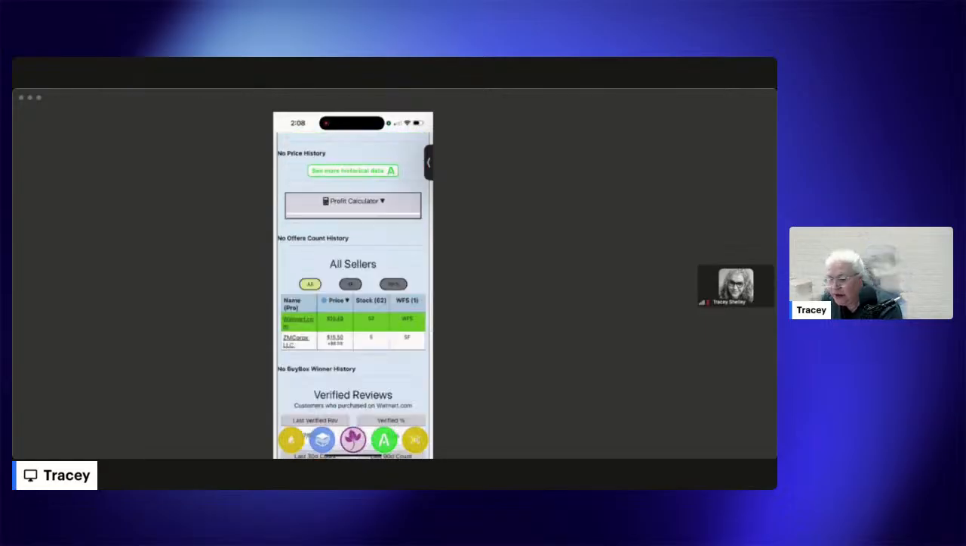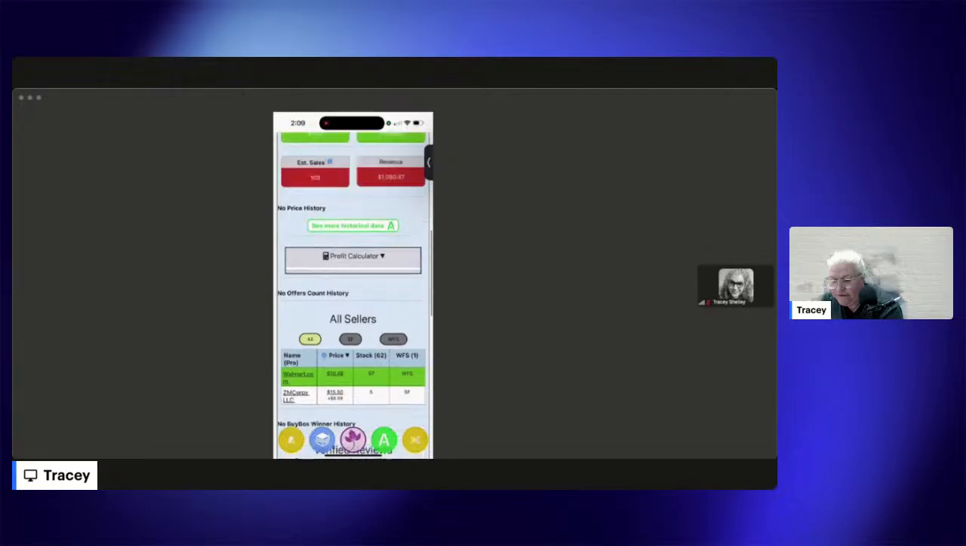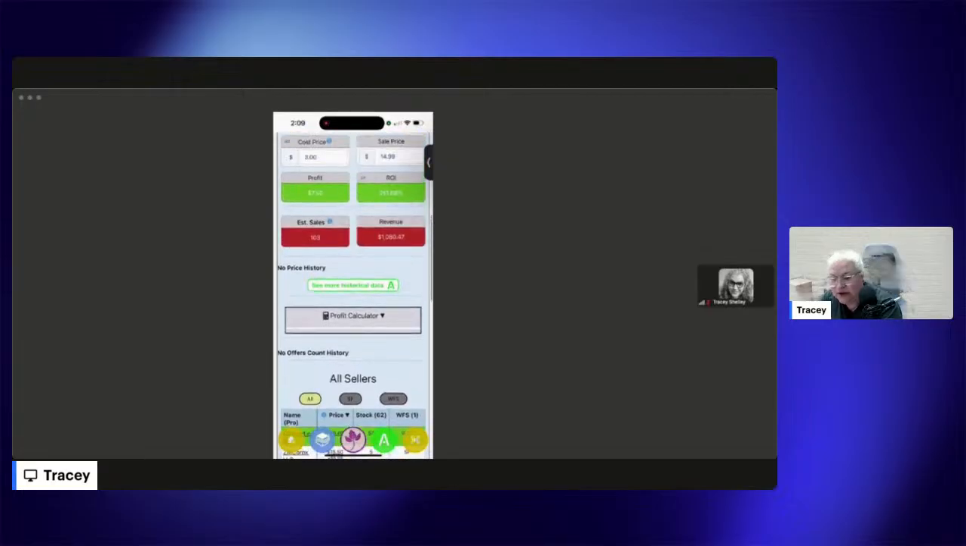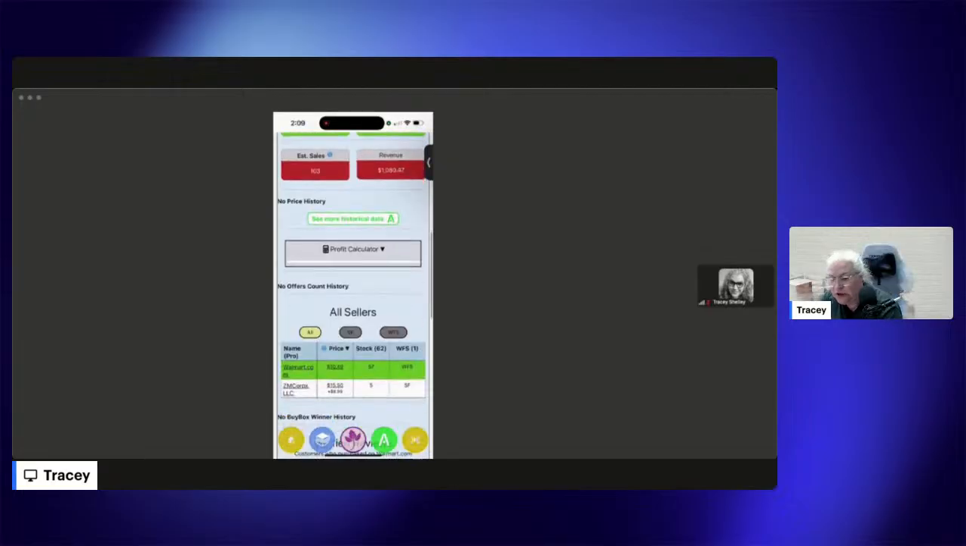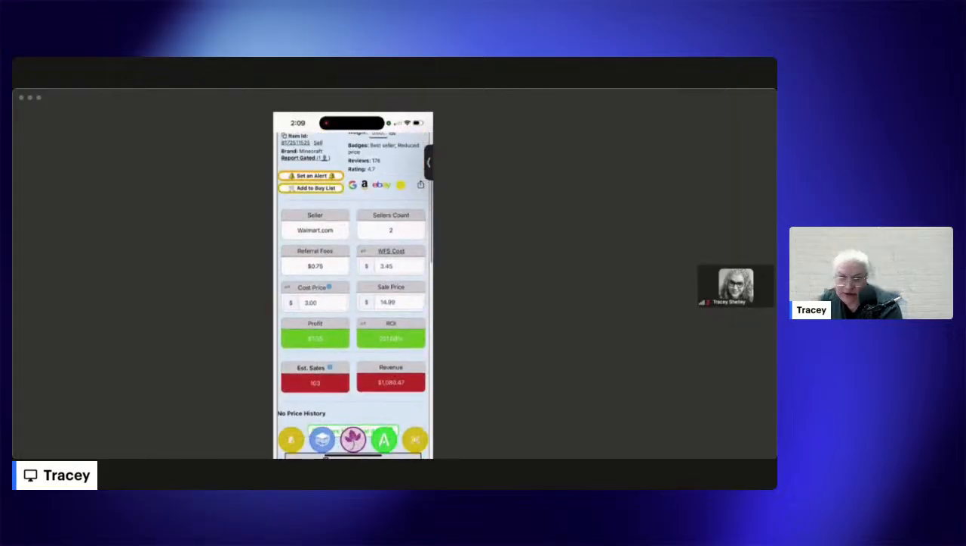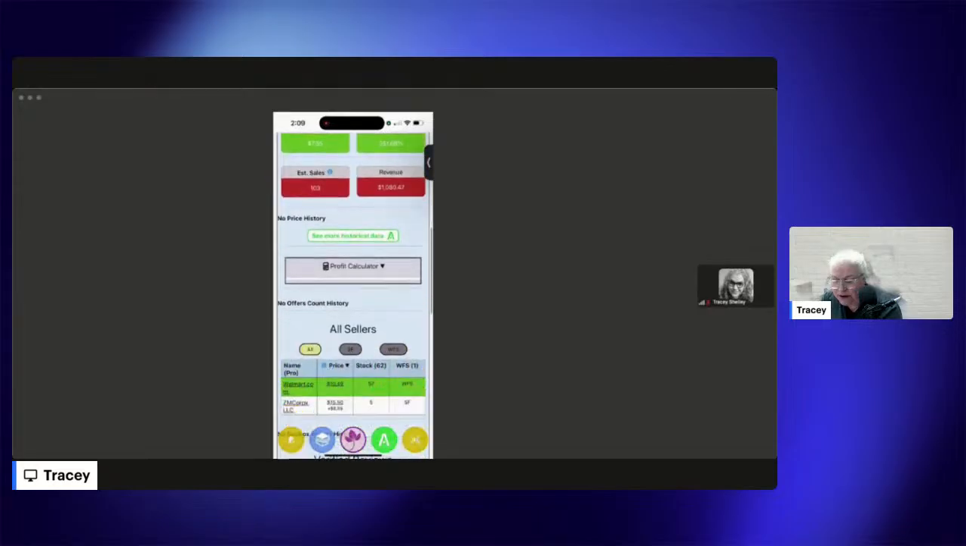We then see the all sellers button. So we can see Walmart is in stock. They have 57 of them in stock. And remember, our estimated sales is 103. So it's likely that they're going to run out of stock before the end of the month. And if they do, our next closest price is $15.50 plus $9 in shipping, so $24. So a $14.99 price should sell pretty well. We might even be able to bump that up a little bit.